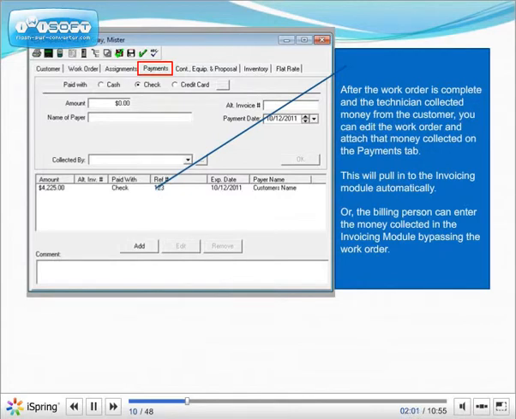After the work order is complete and the technician collected money from the customer, you can edit the work order and attach that money collected on the Payments tab. This will pull into the invoicing module automatically. Or the billing person can enter the money collected in the invoicing module, bypassing the work order.